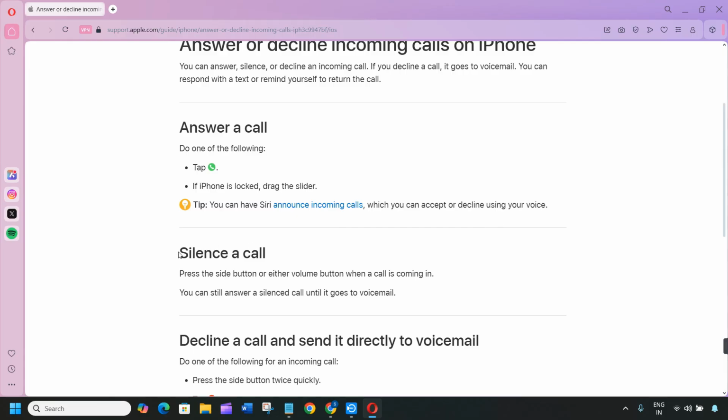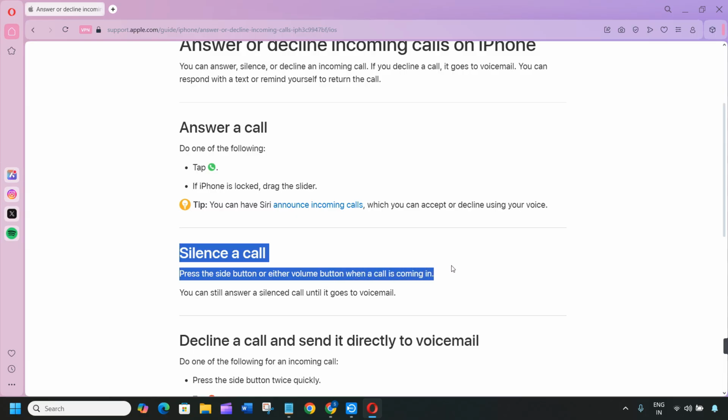Second, silence a call. Press the side button or either volume button when a call is coming in. You can still answer a silent call until it goes to voicemail.